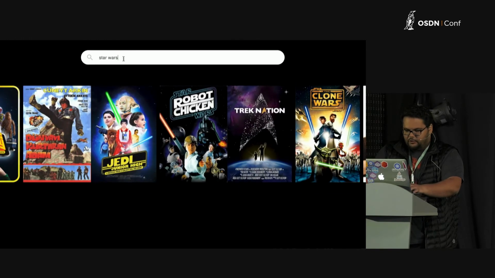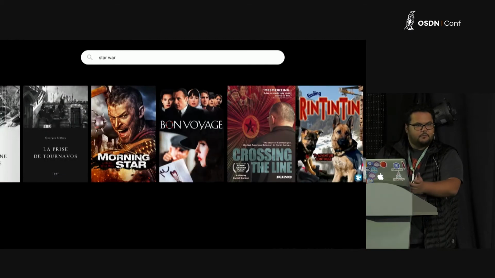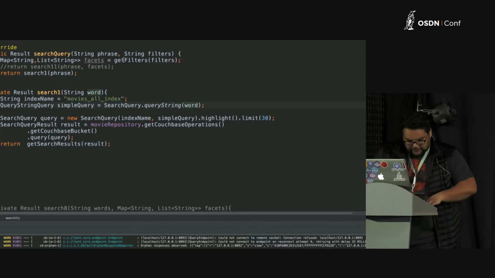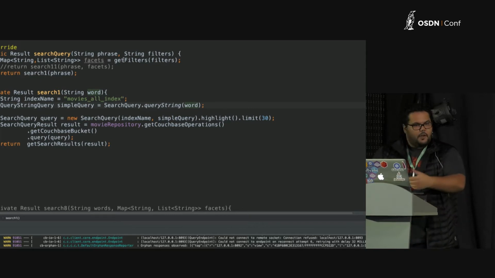Okay, let's try a typo here. So Star Wars. And, well, terrible. Even though we understand that everyone can understand what you're looking for, the results here are terrible. One of the reasons is that by default, the same concepts you can apply to Elasticsearch, to Solr, or to whatever you can think of. Basically, all the search engine frameworks behave the same.